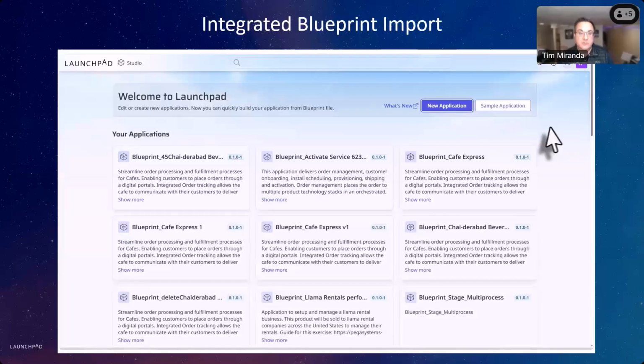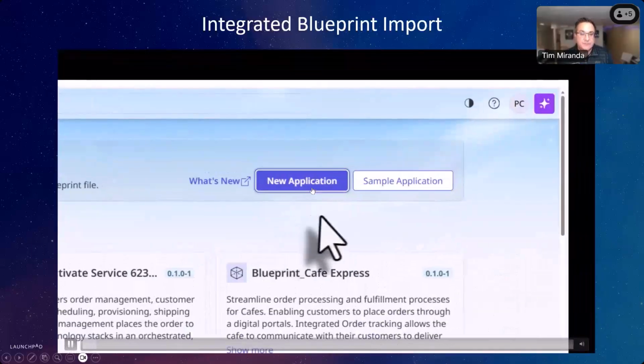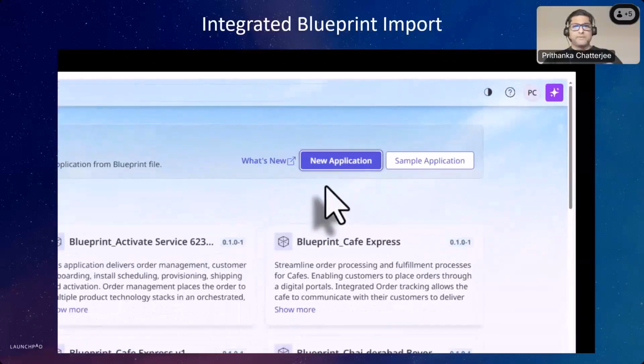So I'm going to start with Pratanka. We're going to be looking at some of the enhancements to AI Blueprint with Launchpad and some new options for designing and prototyping your apps that can be brought directly into Launchpad. Pratanka, why don't you show us what we got? Hey Tim, really glad to show what we have.